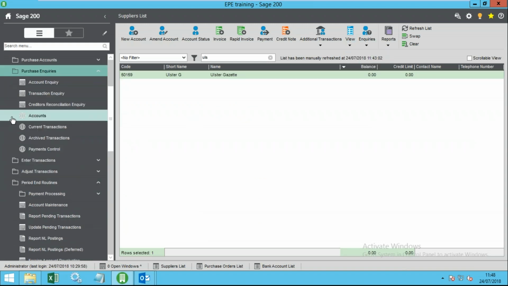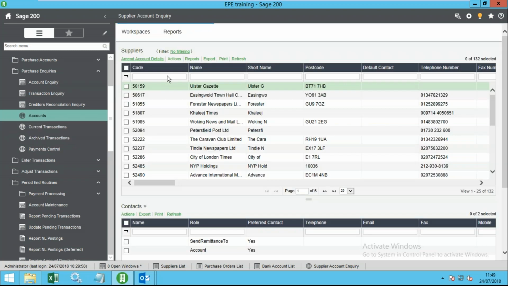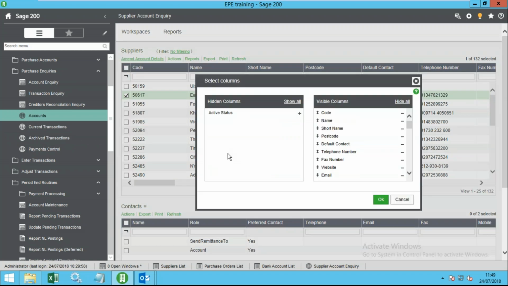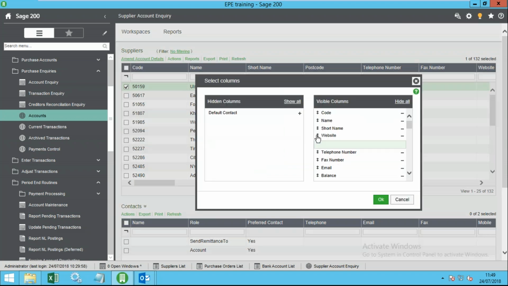The other inquiries we've got here. You see the inquiries here with this globe symbol. Now these are workspaces. They're similar to list views in that we've got a grid of information. Also similar in that you can add and remove columns. So if you right click, go to column selector, you can remove or add in the list here, and also you can change the order. If you go to the column selector, you can drag and drop things to change the order.